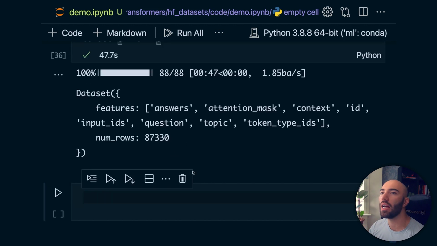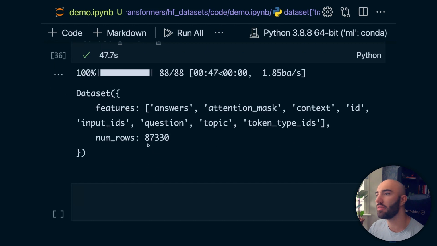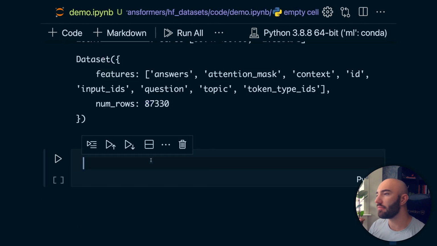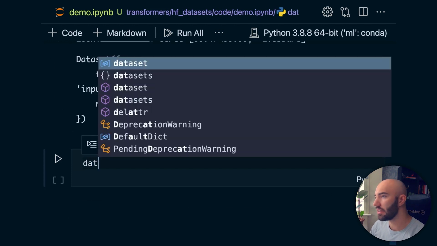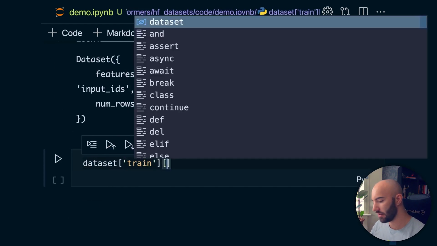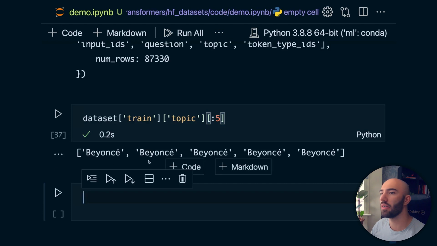Okay, so now it's finished, and before we had 88,000 rows, now we have 87.3, and we should see. So let me take the dataset train, topic, and I want to see, let's say, the first 5 of those. Okay, and now they're all Beyonce, rather than before, where it was the University of Notre Dame.